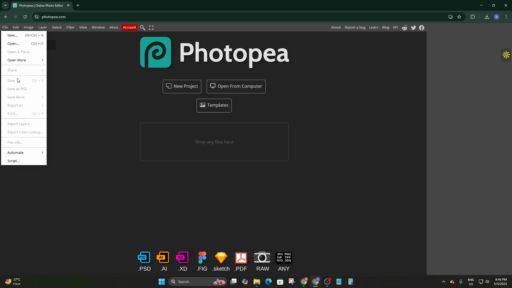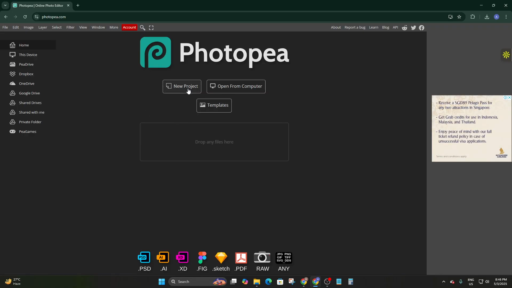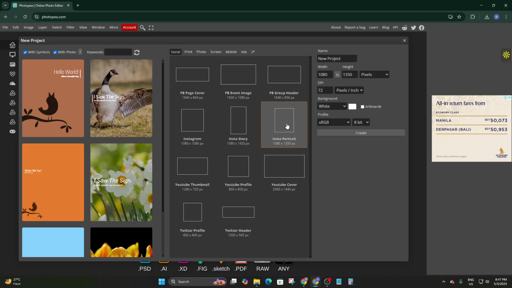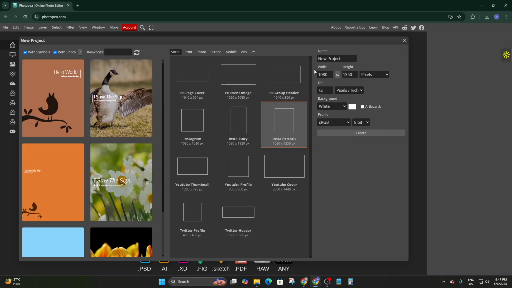Then here is share, save. You can save your edit, a photo here, then save as PSD if you want. So you can actually create a PSD file with this Photopea. Let me actually create a new project here. So click on new project here, and I'm going to use anything like portrait. So I'm going to add it. So here is a new project. Name it, like I'm going to name it.